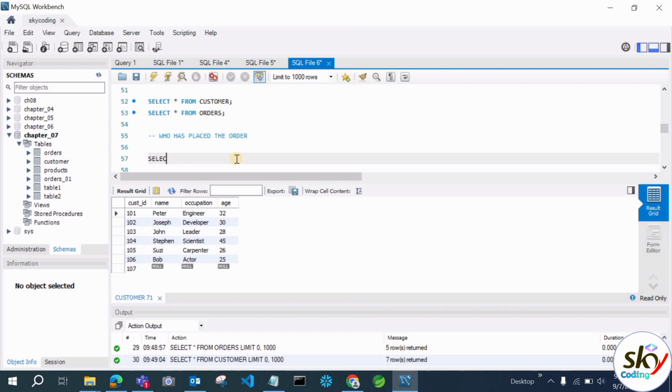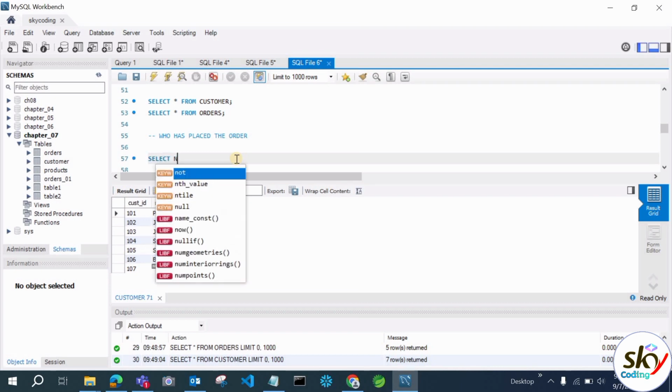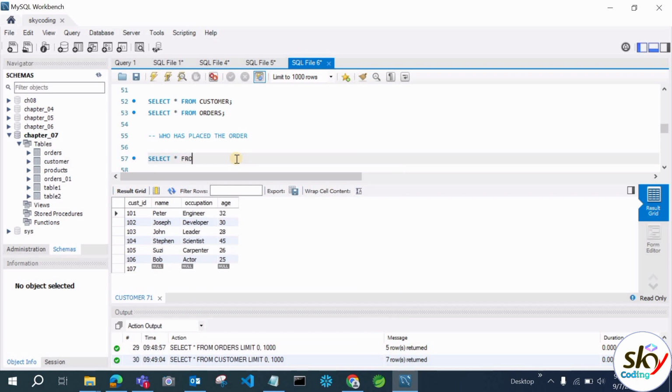We will select the name, or let's select the full table. Select asterisk from customer, where EXISTS, and we will select all of the data: select asterisk from orders, where customer dot customer ID we will see.